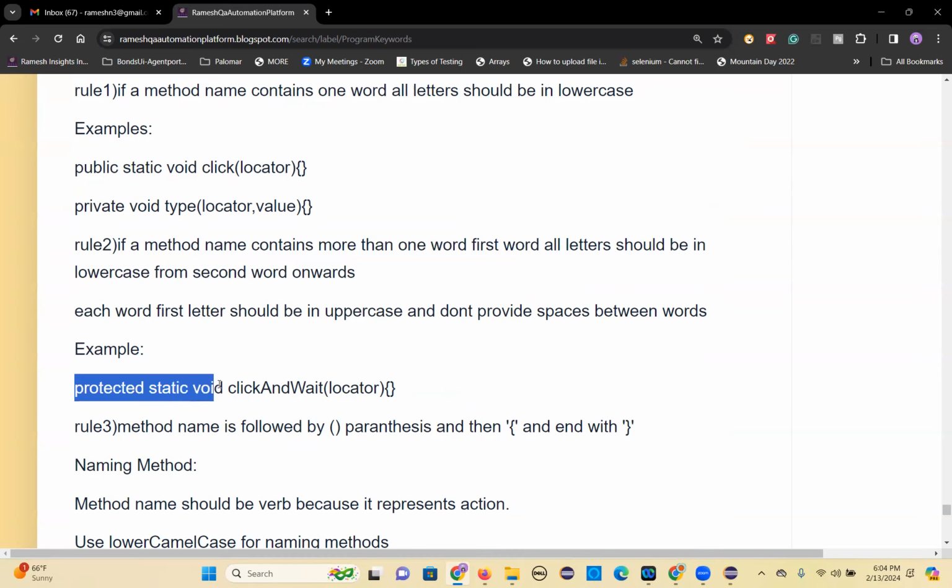Protected, static, void: access modifier, static, void, method name. Click and wait. This is one method name. Click is the first word, that's why all lowercase. From the second word onwards, each word's first letter is a capital letter. So this is how to create methods. And immediately after the method name, parenthesis must be there.